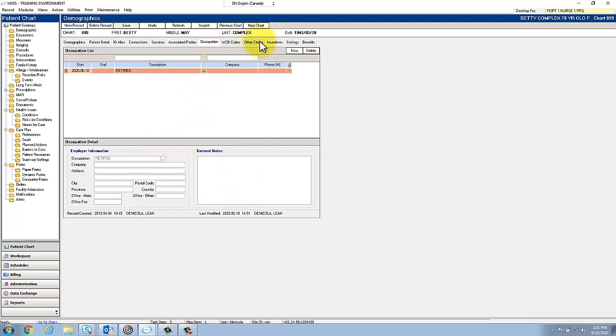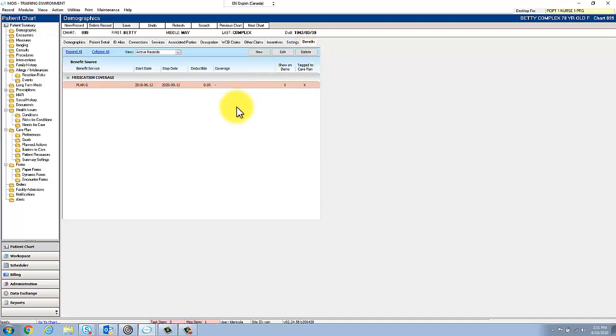Moving on to, we'll go to benefits, which is the last tab over here to the right. And this is where things like medication coverage and temporary rate reduction can be entered. So Plan G, any other medication coverage, that is, again, part of the core data set for mental health. And temporary rate reduction, that's something that is added for home and community, or home care.